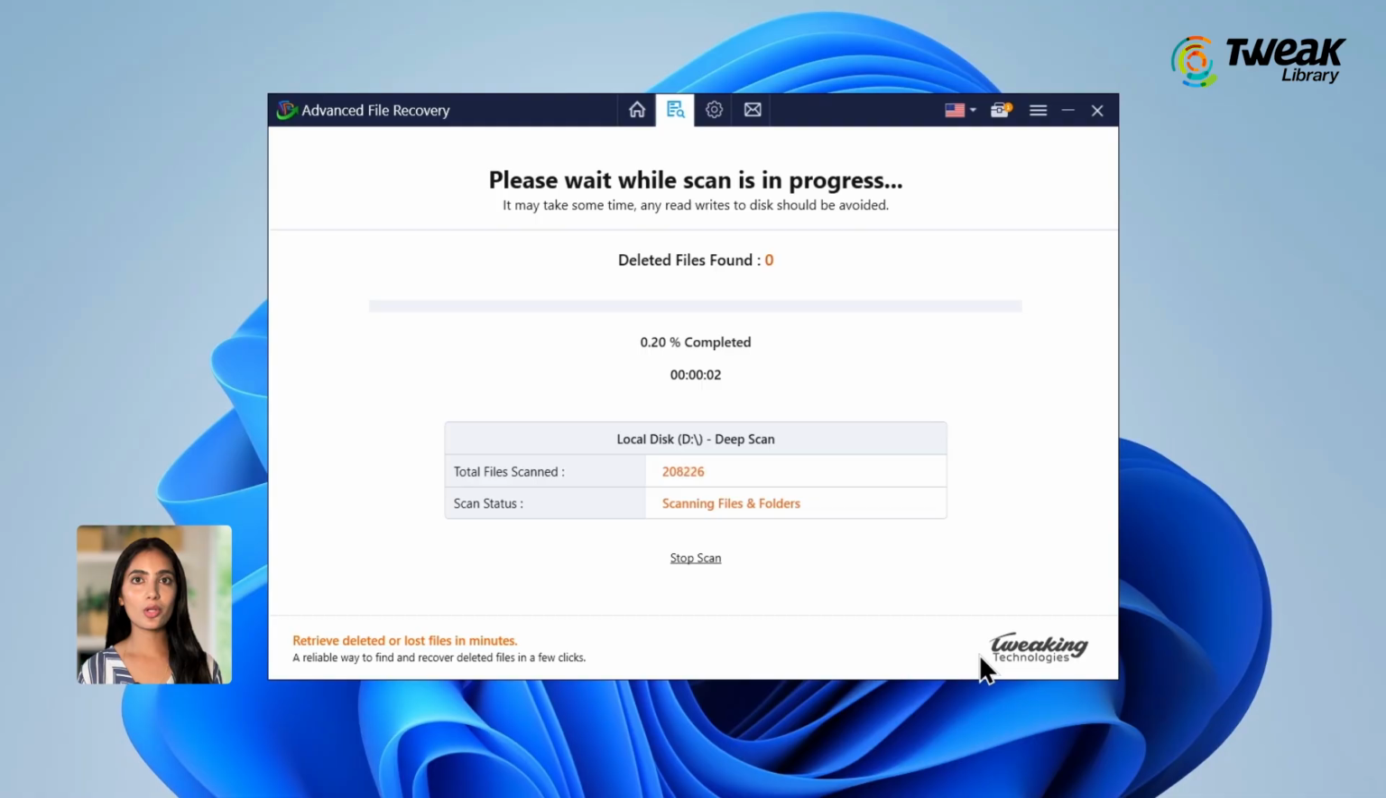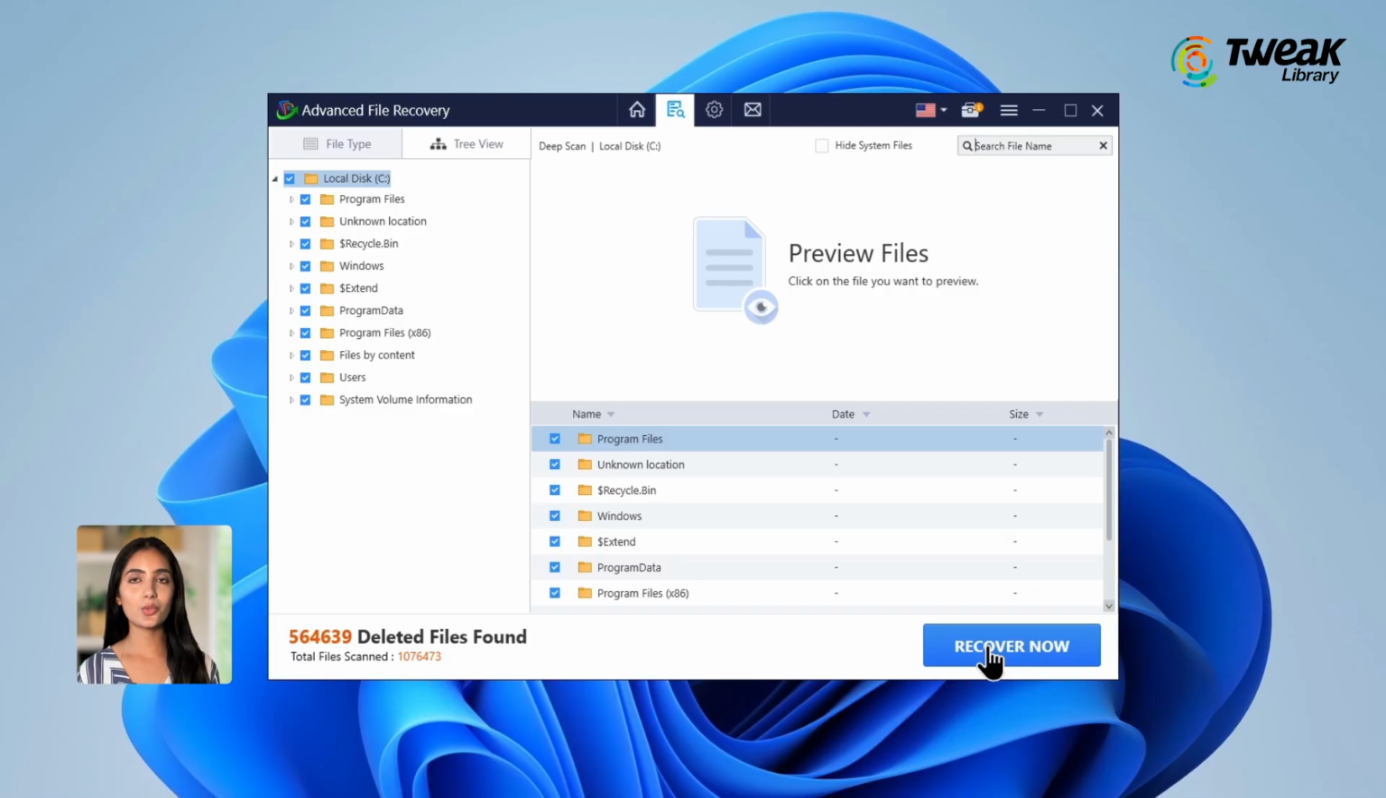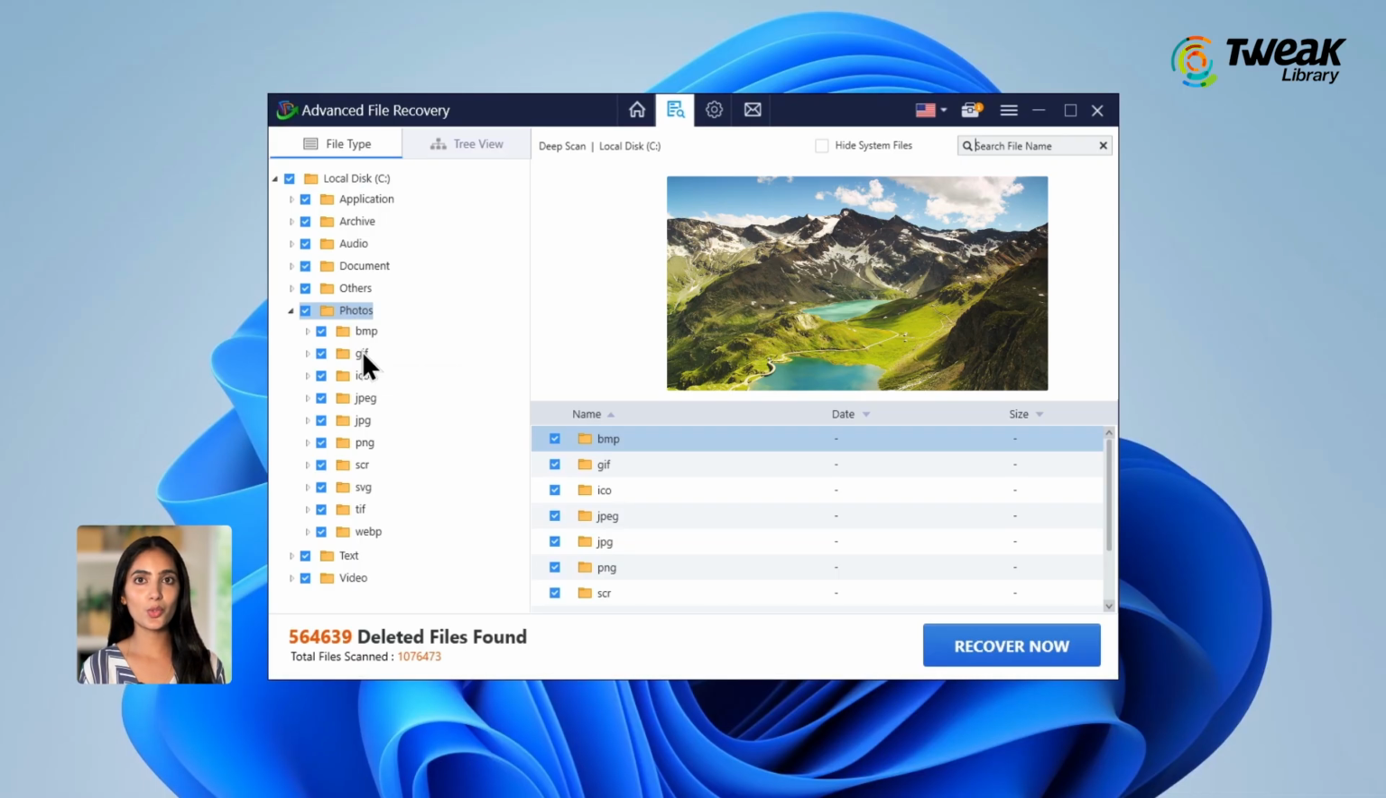It's searching for all the deleted files from that drive. You can already see some files showing here. I will just wait for a few seconds so it can scan properly. Once the scan is done, you can actually preview the files from here, which is really helpful because you know exactly what you are recovering. I will just select this file and click on recover. You can recover all deleted files by clicking on recover all button.